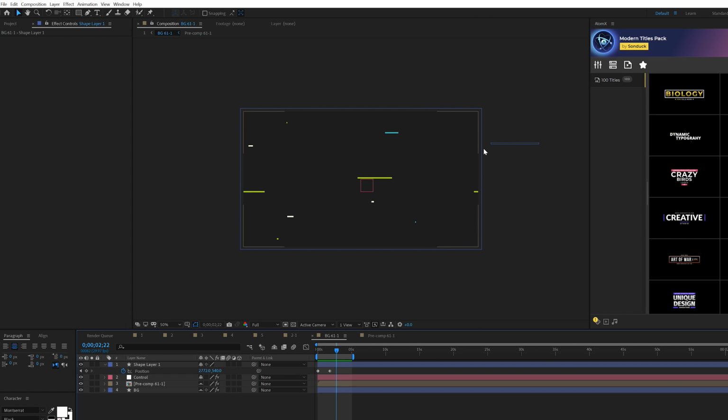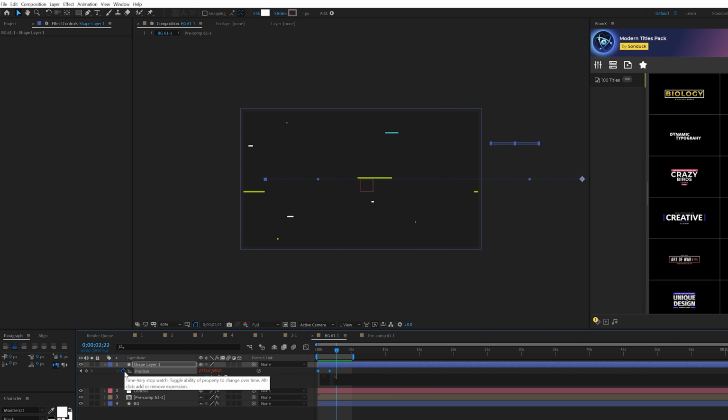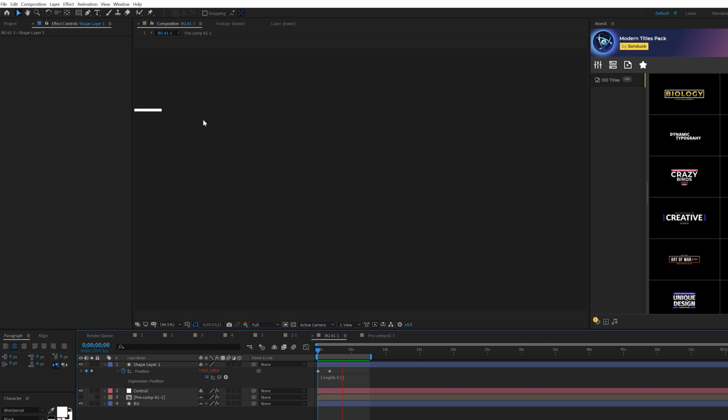But what if I want it to repeat and come out to the other side? All I have to do is Alt-click the stopwatch, and type in loopOut, capital O, open and close parentheses, just like that. And then boom, there's our line going across the composition and it's going to repeat this animation forever.